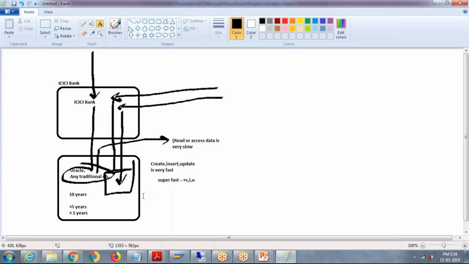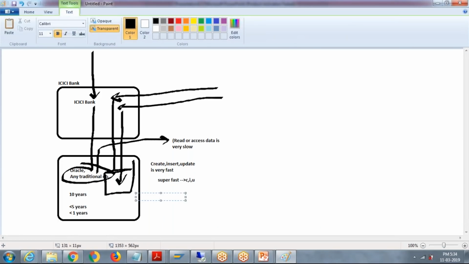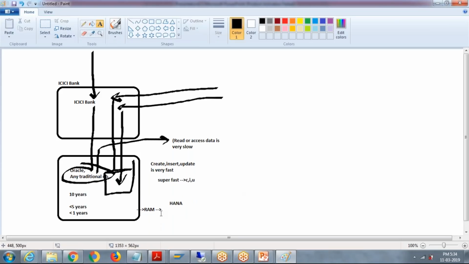Now I want to know how our database works. I'm getting one doubt, sir. Everyone says HANA is working as RAM. Suppose the data is stored in the RAM. Once you restart the system, automatically what happens? The RAM is volatile, so once you restart, it will be flushed out. It will be lost.